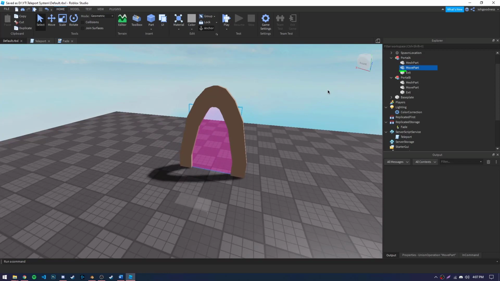The first part is named Move Part, which is going to be the part that the character has to touch in order to teleport. The next part is going to be named Exit Part, which is going to be where the player will exit at. Lastly, the mesh part is just the frame that I made in Blender for the portals.